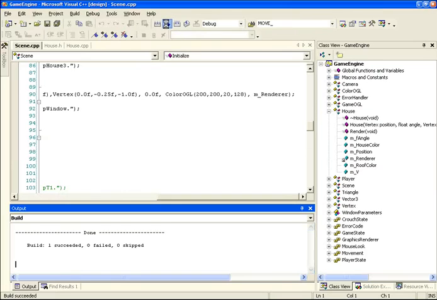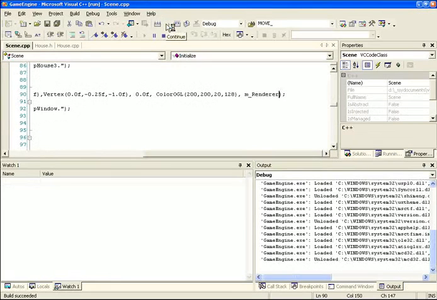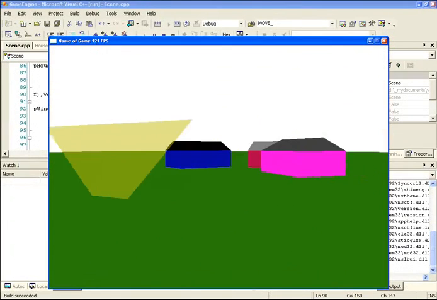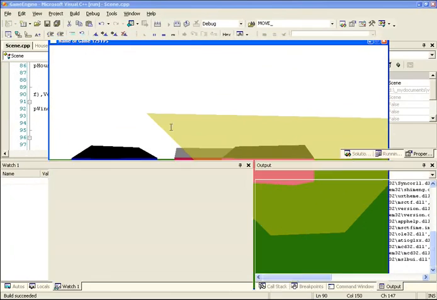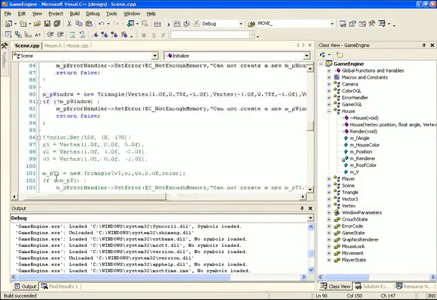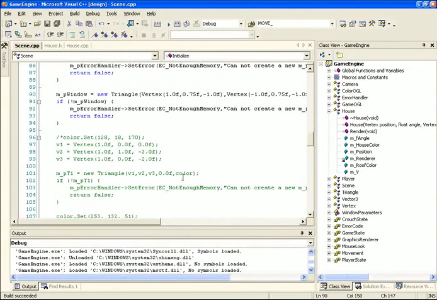Okay. Let's just run this to make sure everything still works. Okay, we still have everything working. Great. Okay, now we can begin to split our code up into libraries.